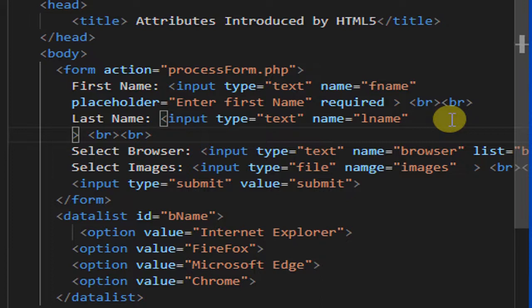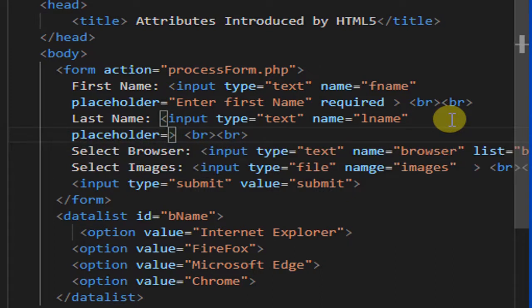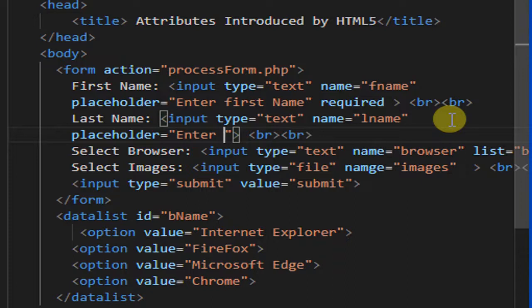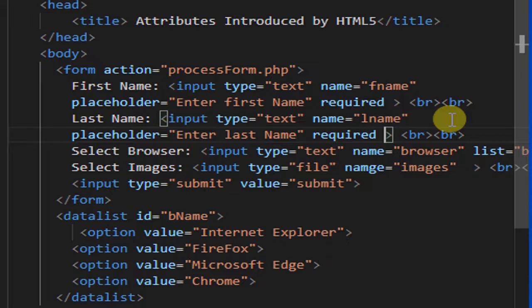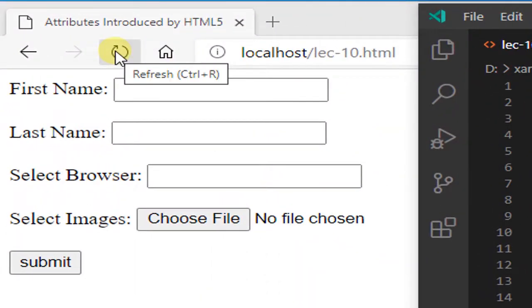Now come to the last name and apply the placeholder attribute, that its value is enter last name. Also add the required attribute, and now save the file, come to the browser and refresh it.